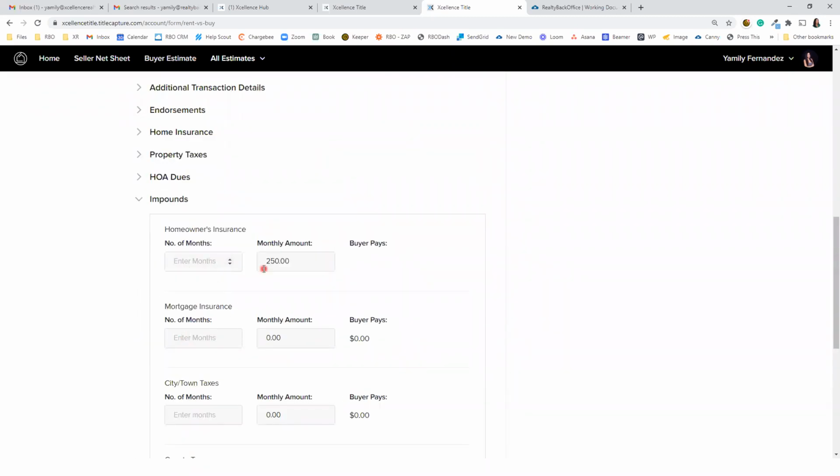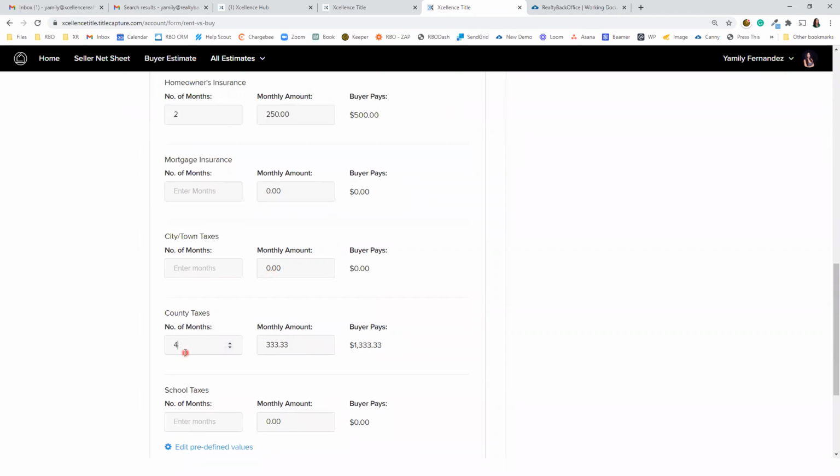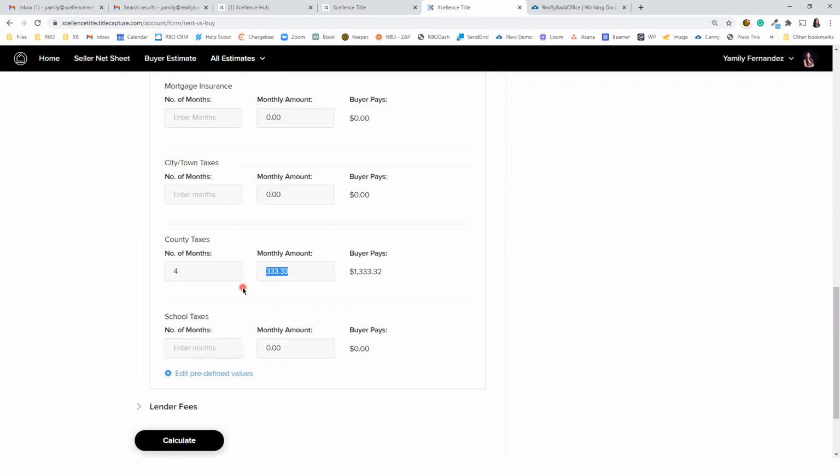So you need to make sure you understand how to calculate this. I did record the session, guys. I'll send the recording to everyone at the end. But yeah, you'll be able to enter in the amounts here. So let's go ahead and put 4 months for taxes and 2 months for the insurance.